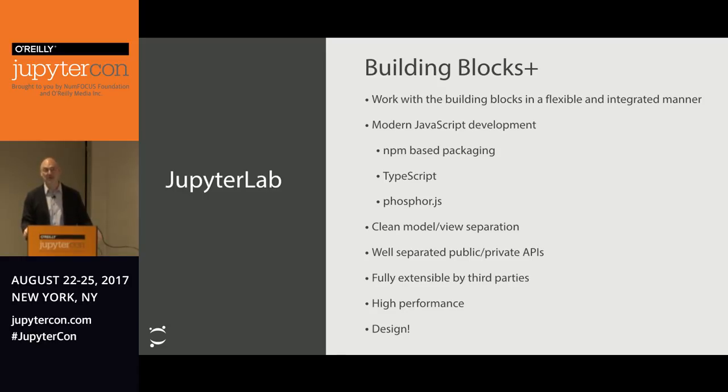But we want to enable other people to go build additional things that plug into JupyterLab and extend it in many ways. And then we're also taking the chance to rethink the design of these building blocks, both the visual design and the user experience design, and modernizing that aspect of it.